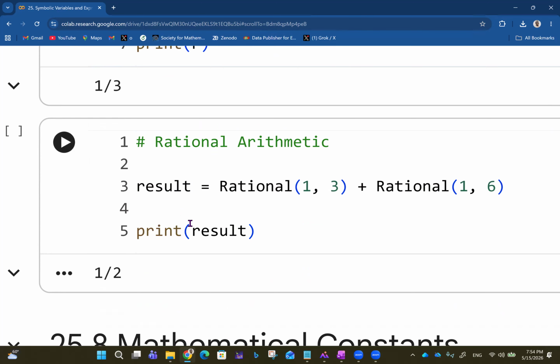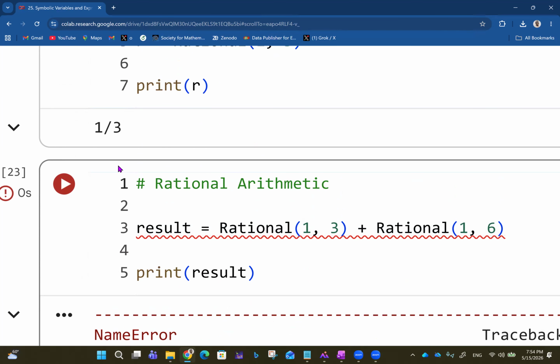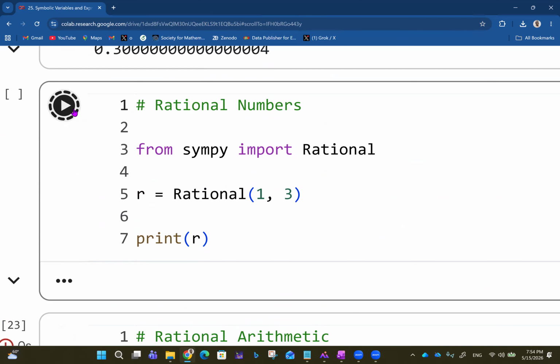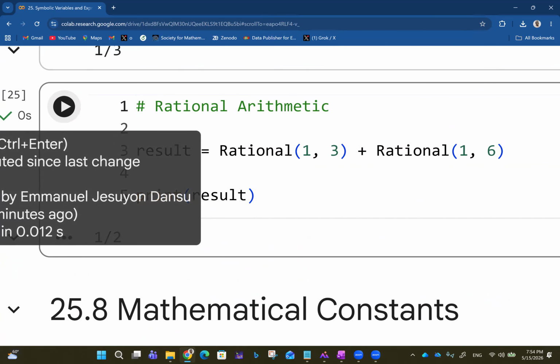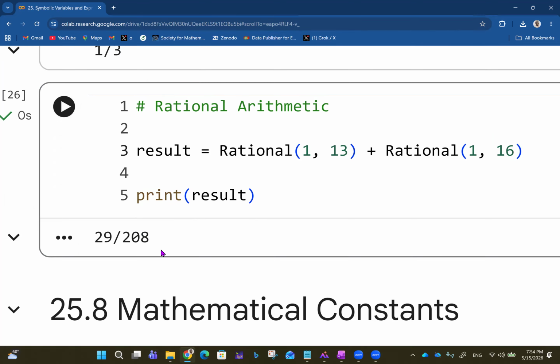Then rational arithmetic. The result of Rational(1, 3), that's 1 over 3, plus 1 over 6, is definitely a half, and you get that. Okay, what did I not do right here? Did I not run this where we imported Rational? Okay, and then it works easily. Maybe try 1 over 13 plus 1 over 16. What happens there? We get 29 over 208.